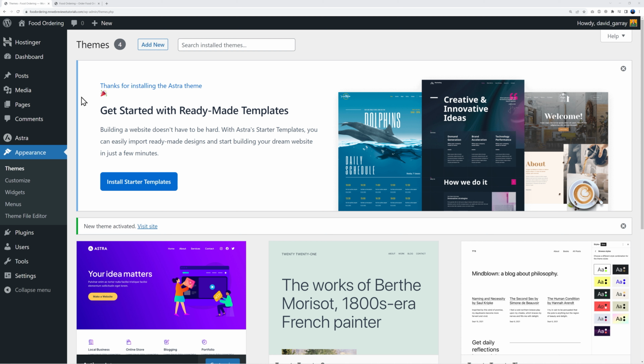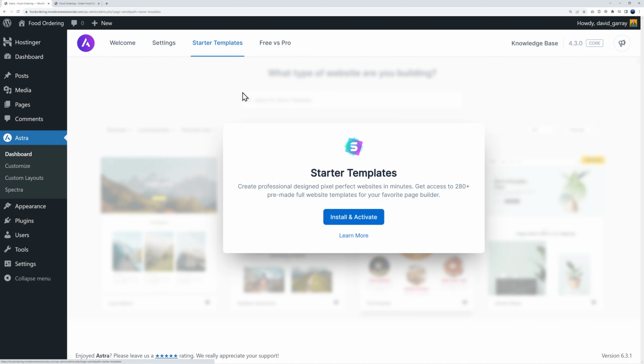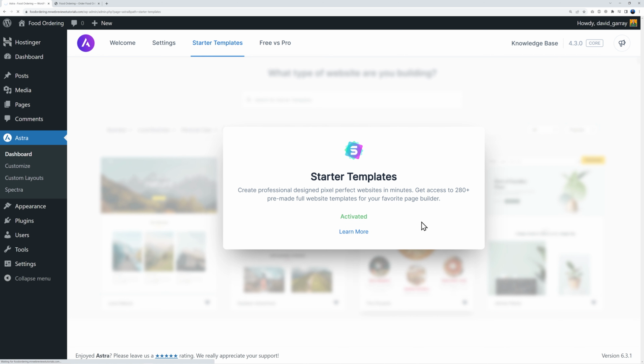If it doesn't display, if you don't have the message, I don't know why they keep changing things around, you know. You might have to click on Astra here, and then go to Starter Templates. Either way, it's absolutely fine. Okay, so let's do this manually ourselves. So Astra, and then Starter Templates, install and activate. Very good, so that's done already.